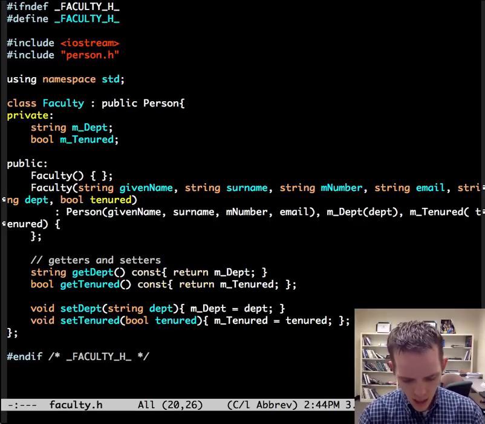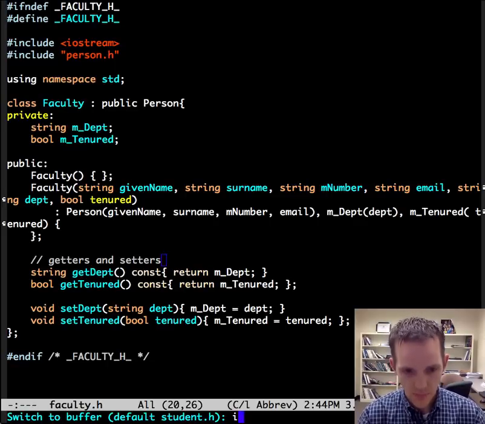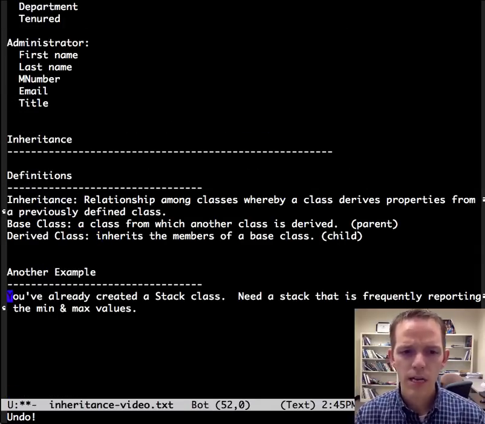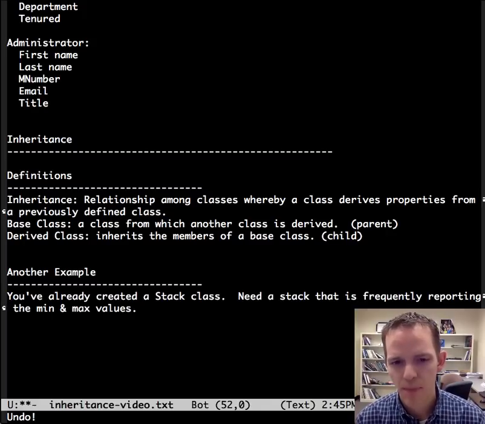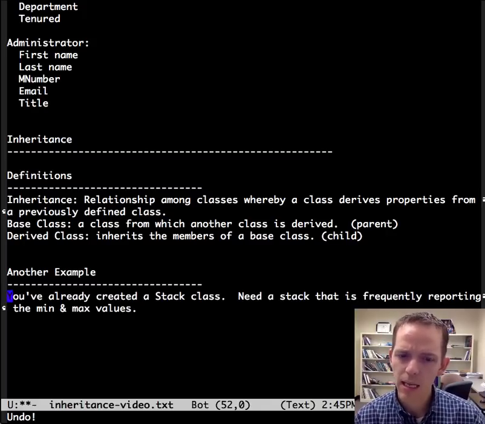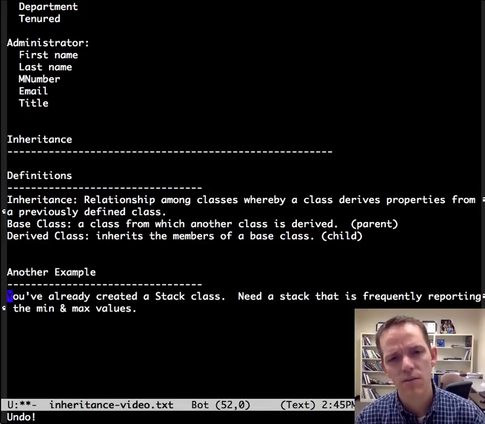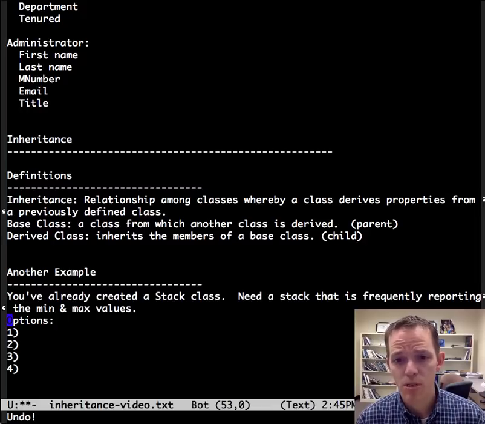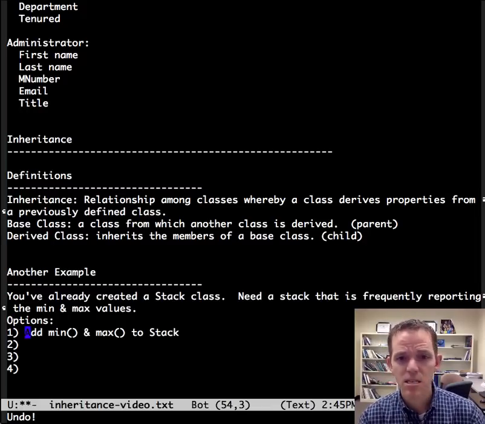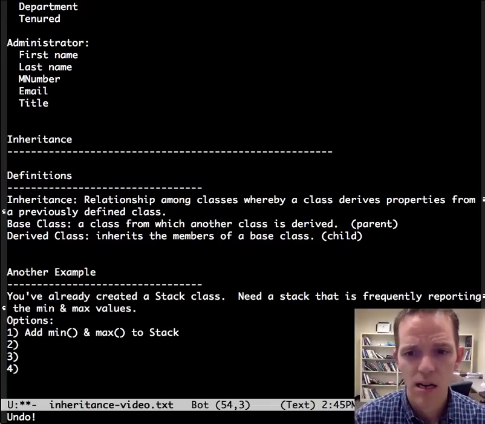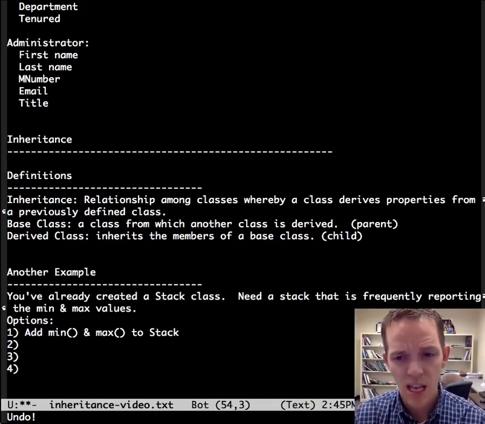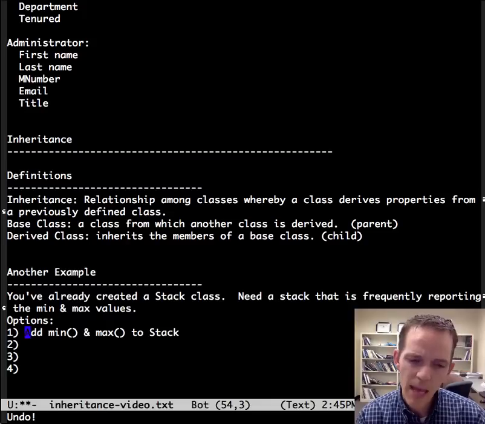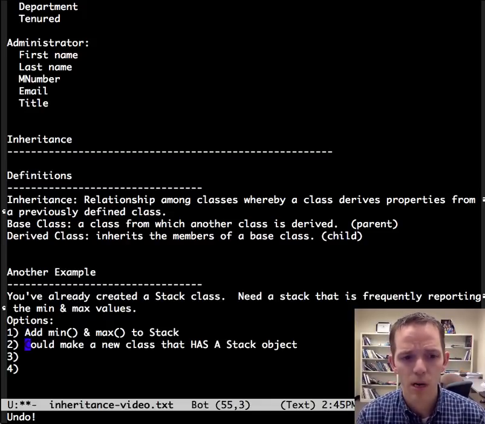Okay? Let's talk about another example. We've already created a stack class, we'll say. And what we need is a stack class that has frequent reportings of the min and max values. So we have some options. We'll say we have 4 options. First, we could add min and max to our stack class that already exists. Now, a disadvantage is we don't want to break existing code, and we probably don't need that functionality. So that may work, but that's not the optimal route we want to go for.